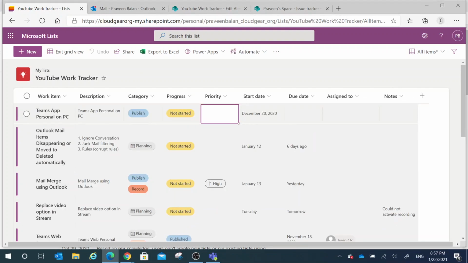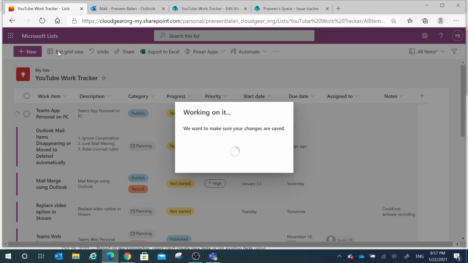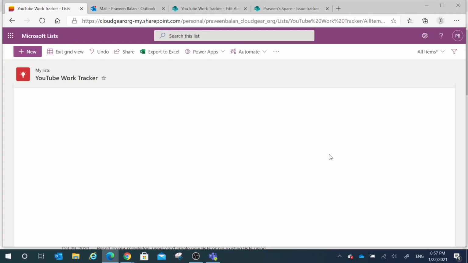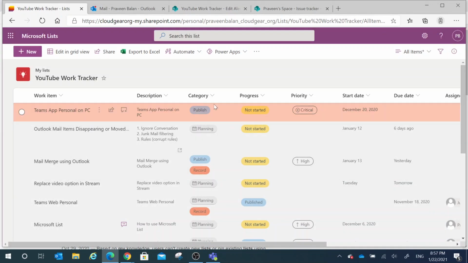Now if you see, nothing has changed color because there is no critical item available in the list. The moment I change one to critical, you can see the view changes to red. We will not spend more time on view options in this video, and will come back to it in a new video.